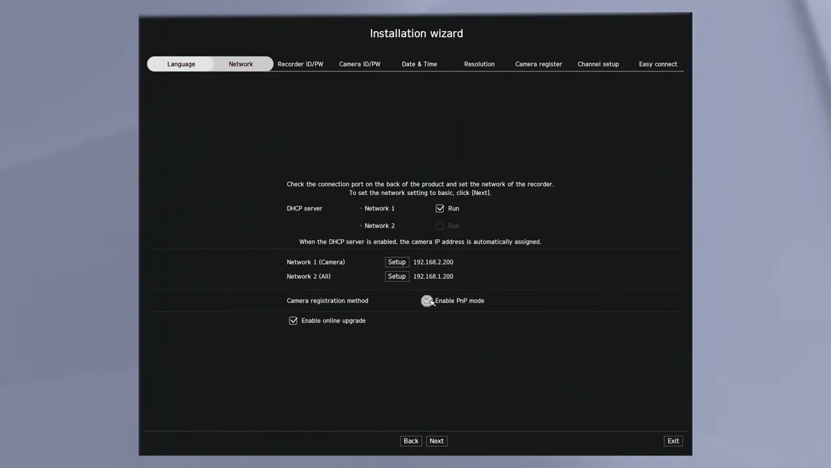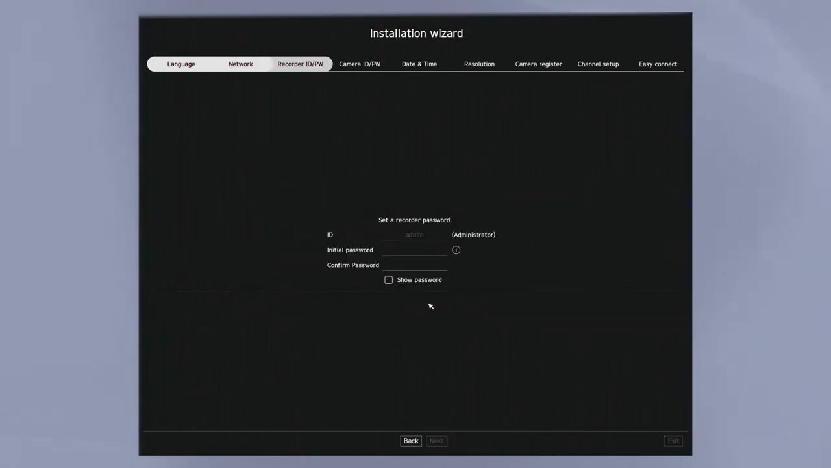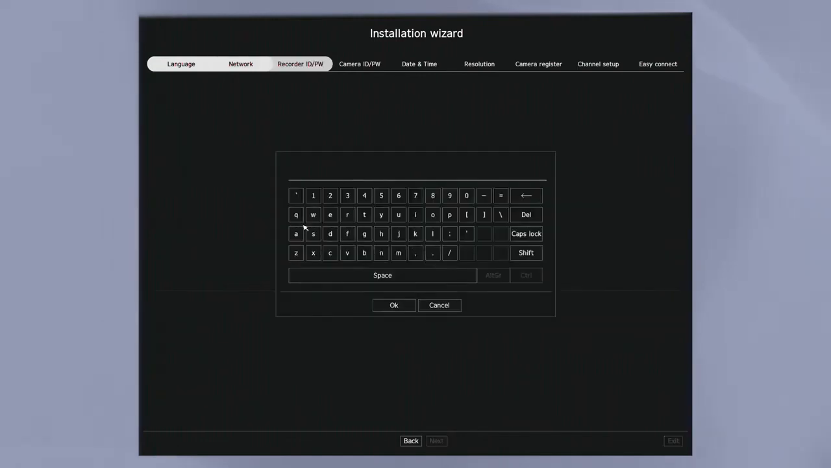For the camera registration method, if you select the default plug-and-play mode, when you plug a camera into port 1, that's camera 1. Port 2, camera 2. If you uncheck that, you have a lot more flexibility in terms of manually configuring which camera is which. And then there's an online upgrade notification where the recorder can check if there's a new firmware update and notify you about that update. Next, we're going to set the administrator password for the recorder.